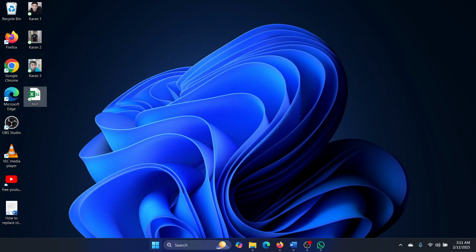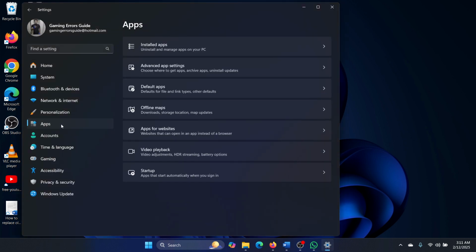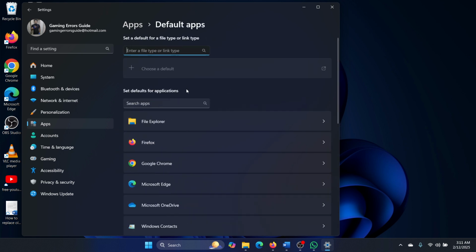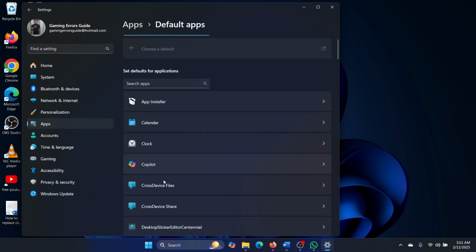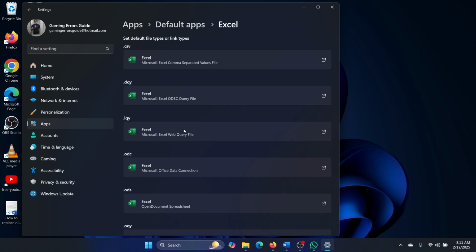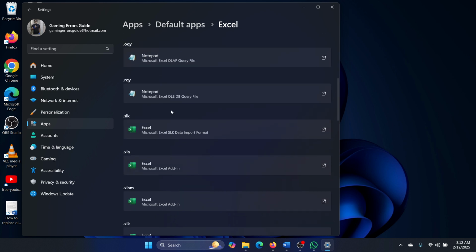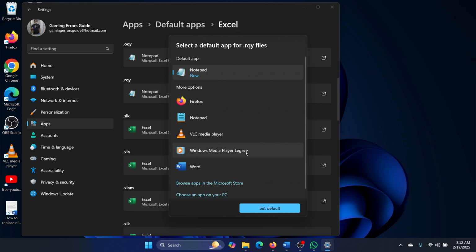The other one is to right click on the start button, select settings, go to apps, go to default apps, okay, and then you'll have to go to Excel, double click on it, and then you can start changing it for any file type that you wish to change, okay. So this is the case.